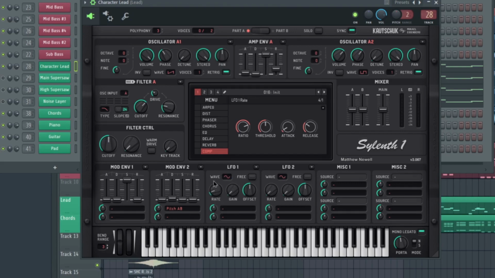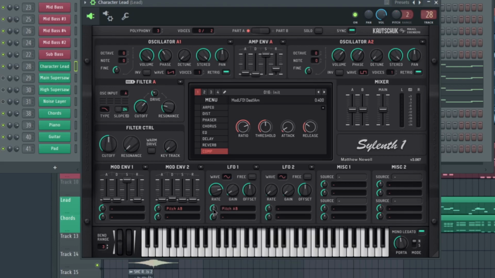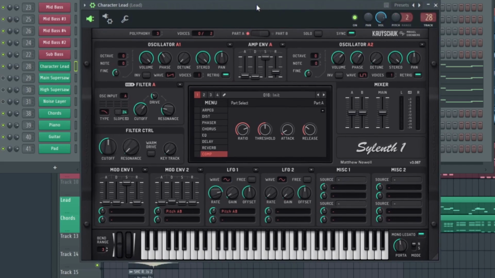And then on the LFO, we want to up the rate to 1/64. So every bar, it's going to hit 64 times. We're going to up the gain a tiny bit, not a lot. Barely anything. We're going to set pitch A and B again, and then we're going to up the pitch A and B a little bit, and you'll hear this dramatically changes. So this is what it sounds like.